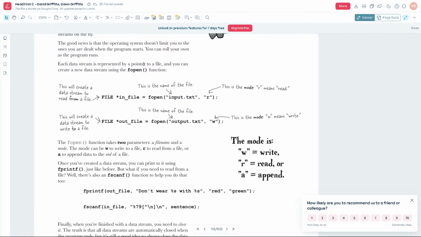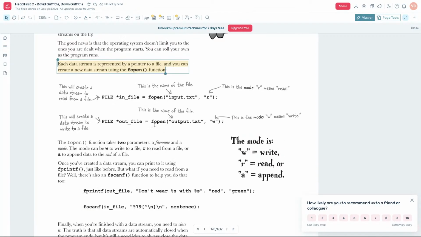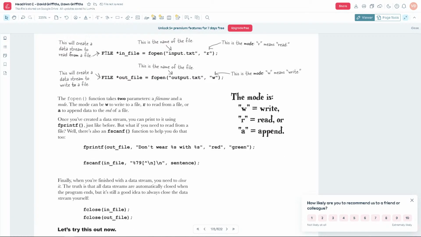Each data stream is represented by a pointer to a file, and you can create a new data stream using the fopen function. So these are data streams: standard input, standard output, standard error. And we can create our own data stream because a data stream is a pointer to a file. This is very important. A pointer to a file.